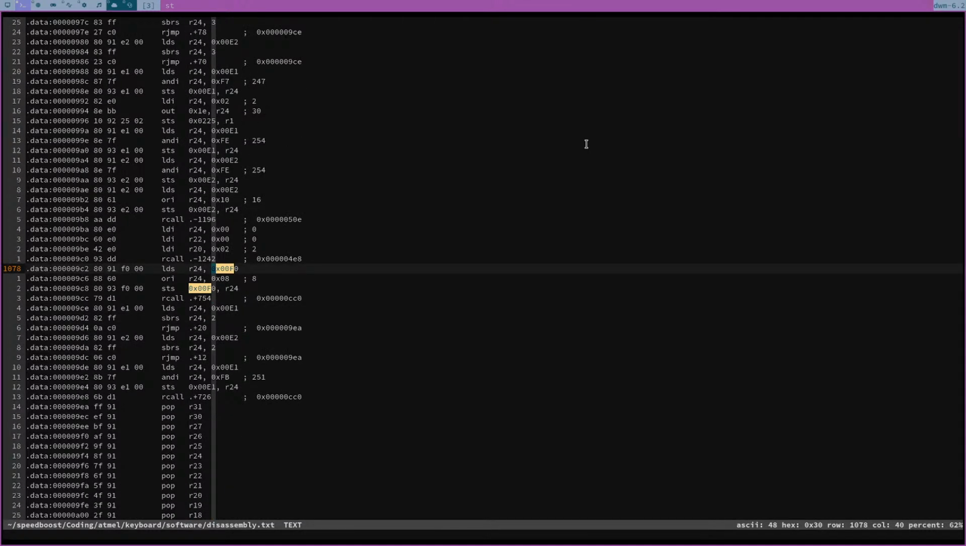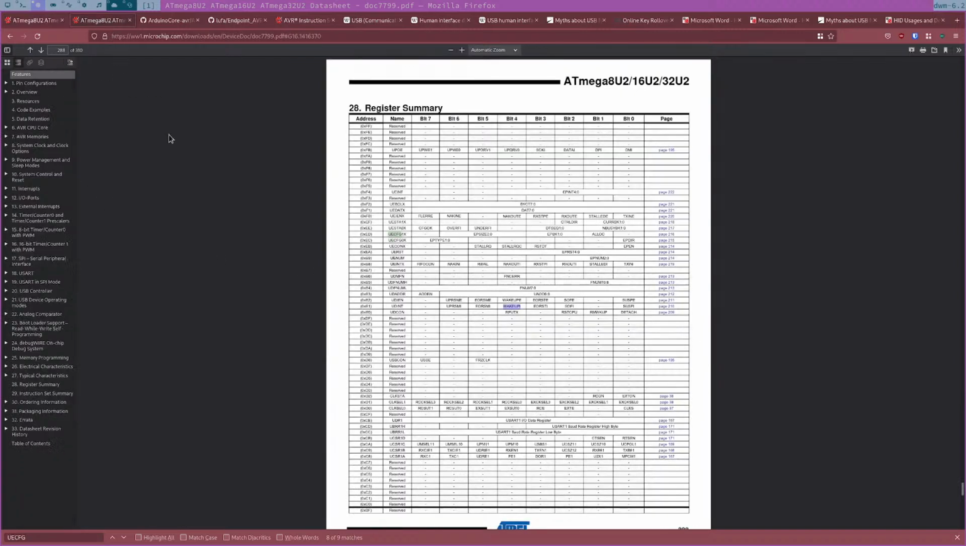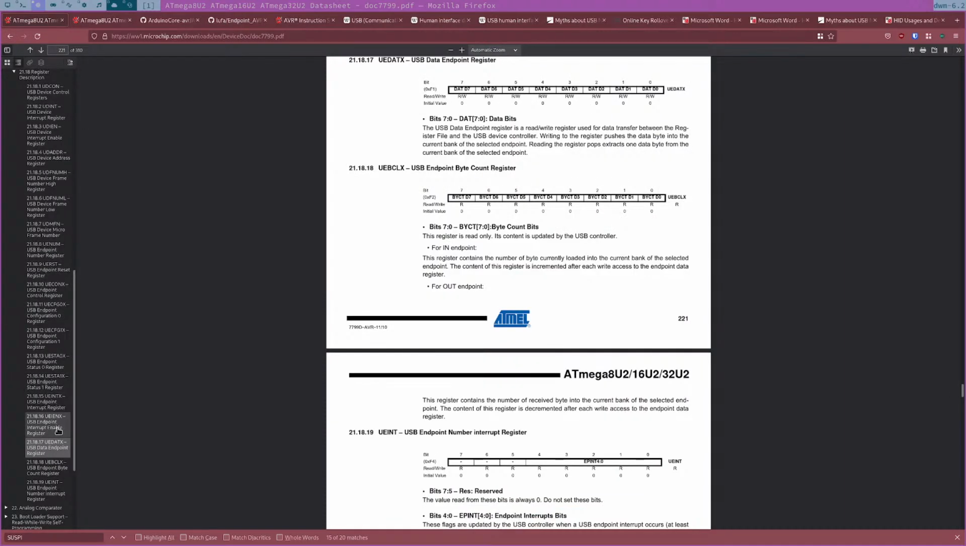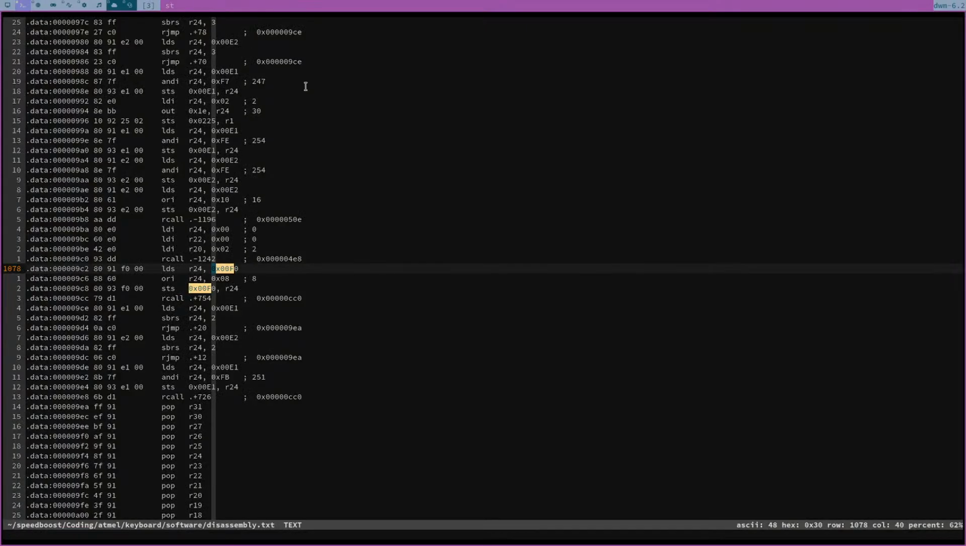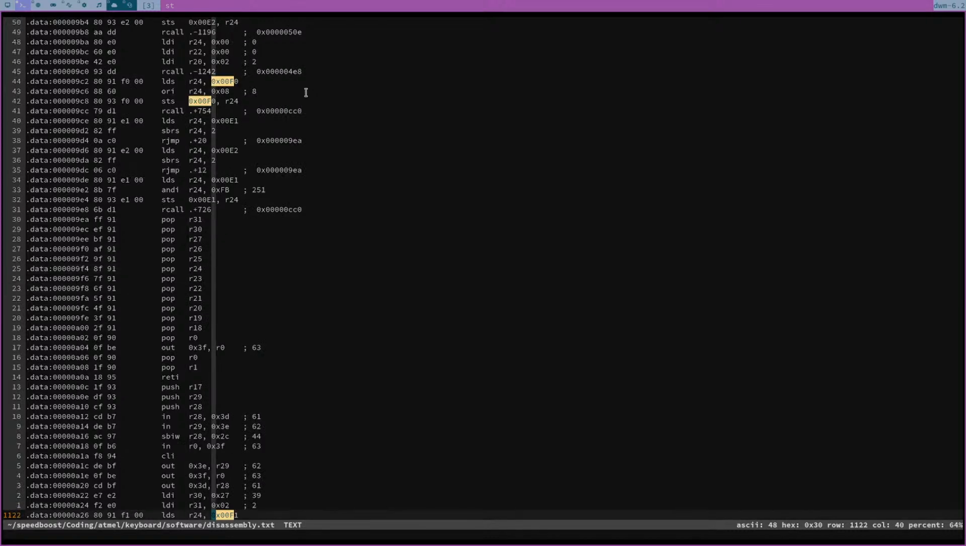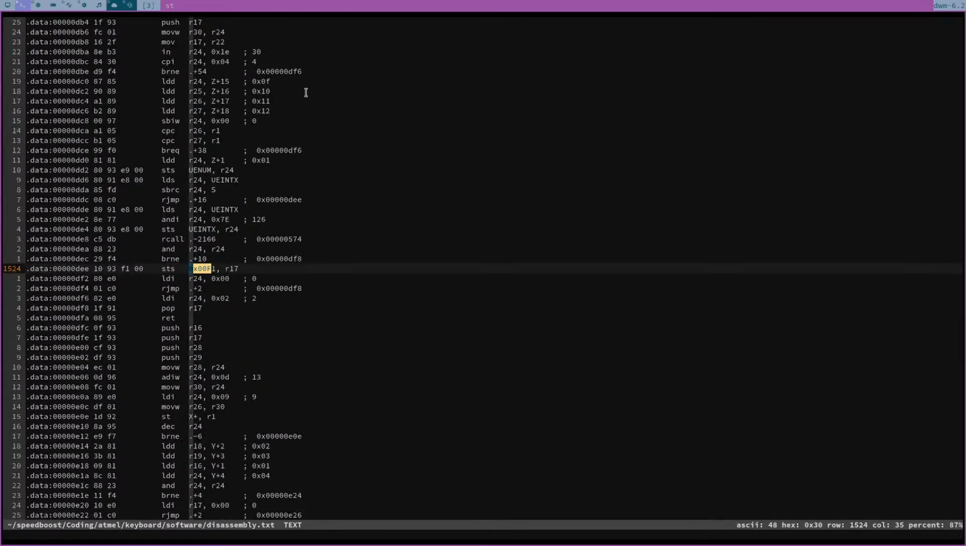And F0. So what does this do? UEENX. I don't know how to pronounce that one. Endpoint interrupt enable register. Yeah, okay, not important. I just want the configuration to put out an OK.